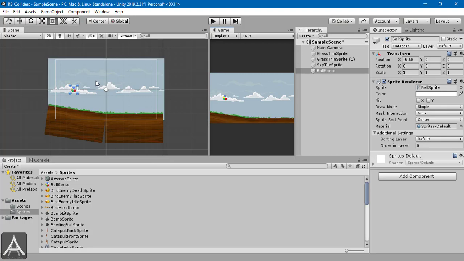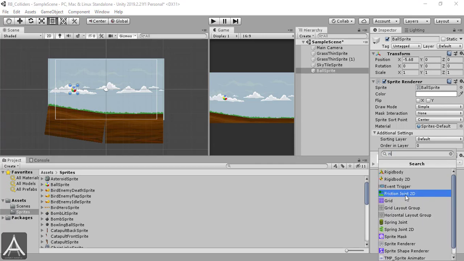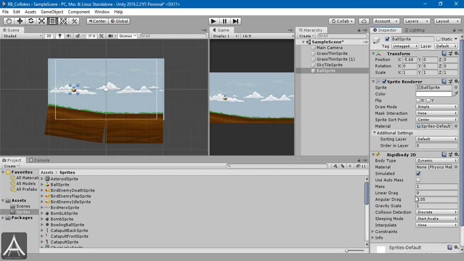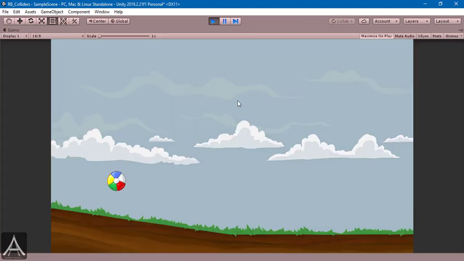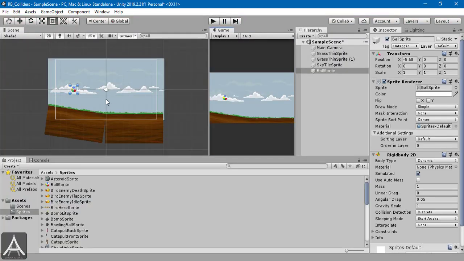For that object to fall freely, we need to add a rigid body component. If you want to know more about rigid body and its behavior, I have a separate video on the topic, explaining all the options that are available in Rigidbody 2D. In this video, we are going to discuss colliders and colliders alone. Once that is added, I go back and play. Now I see the ball is falling, but the problem is it's not colliding with the other object.